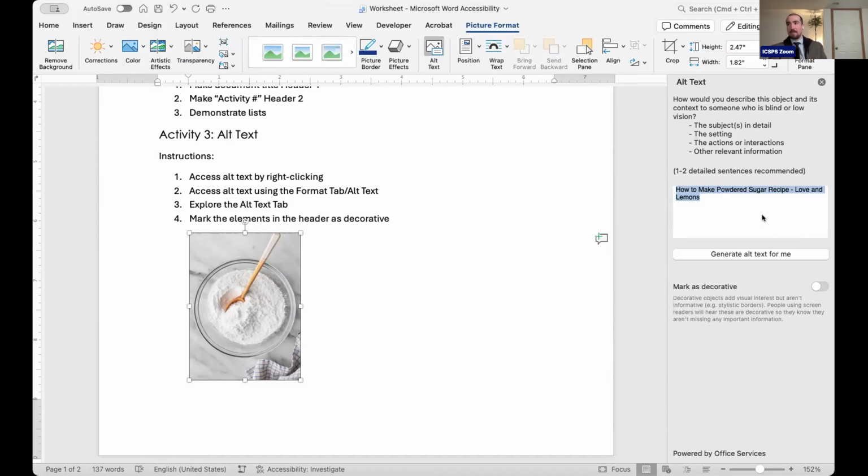For me, this is a decorative element, so I really don't need any information from this. So I'm going to mark this as decorative. Right here is the option to mark as decorative. Done. The screen reader's not going to read it. It's going to ignore it. It's not conveying any information, so you don't have to put anything in here.